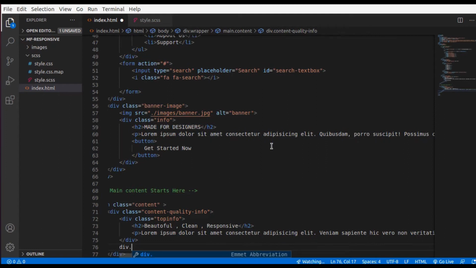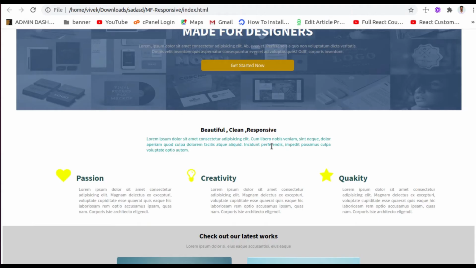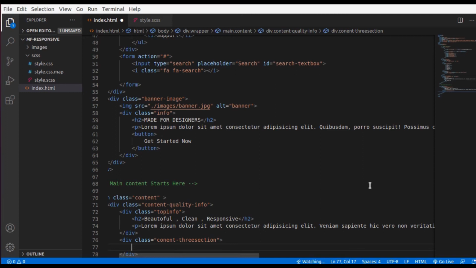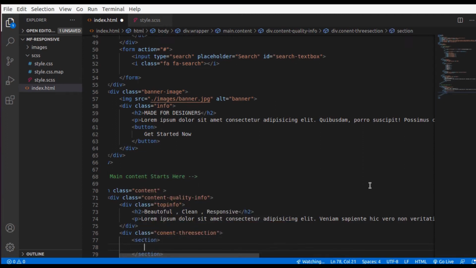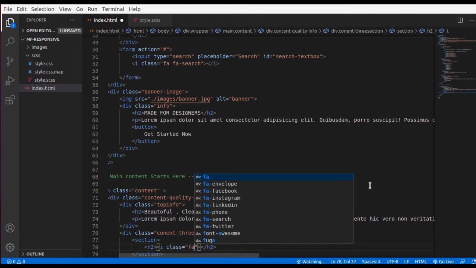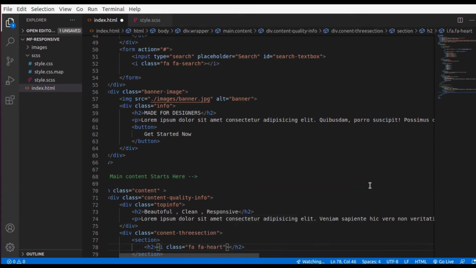Now let's create another div. I will say content dash 3 section, like this, which will be for this 1, 2 and 3 section, of course. So inside here I will create a section like this. So the section will first contain the heading, which will contain the icon. So icon, and give it a class. I think the first one is hot, so fa dash hot, like this. So the first one is hot, of course.